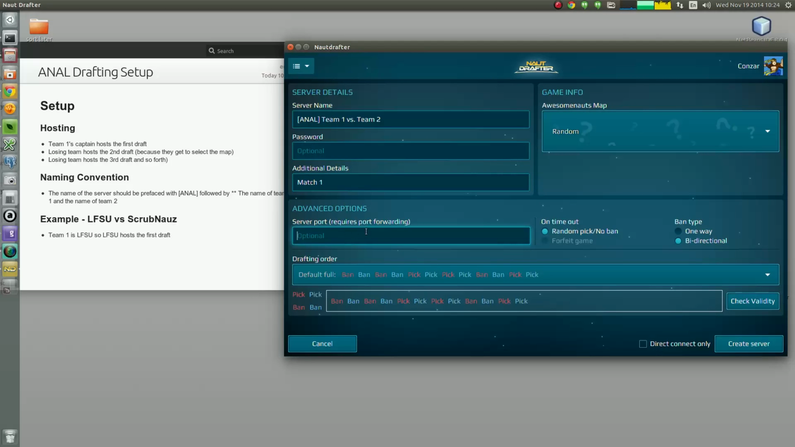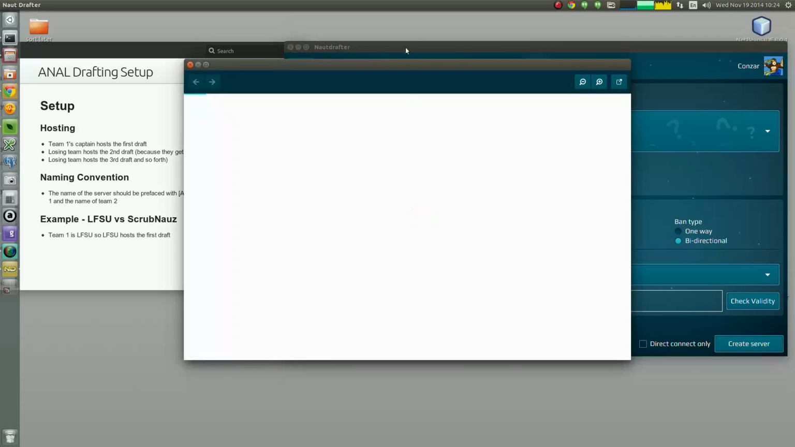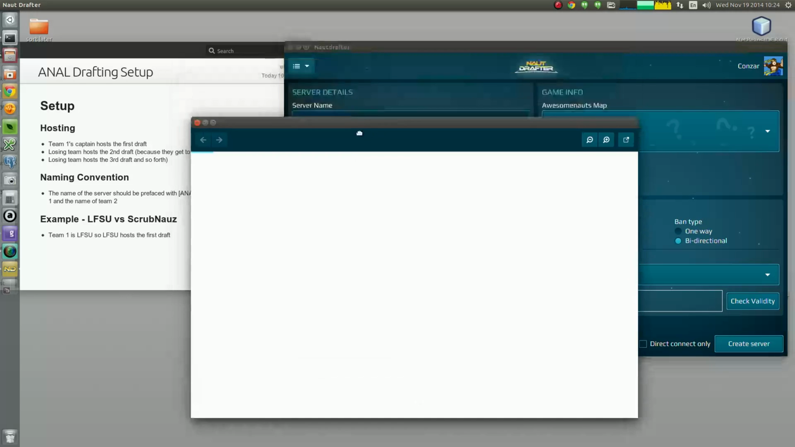The next bit is server port forwarding. If you leave this blank, then it will use UPnP, which you need to have configured on your router. Oh, what does that mean? Okay, so let's just go to the help. I did that by clicking on the help button, and it should be going to the help page.